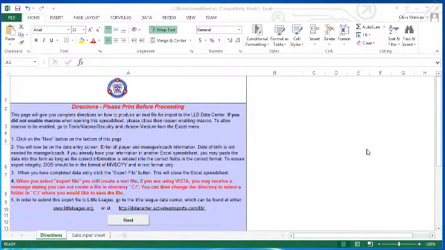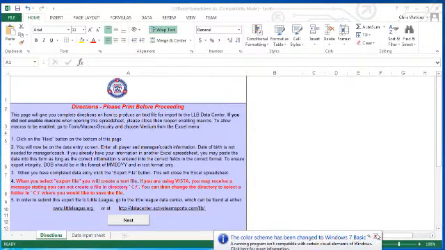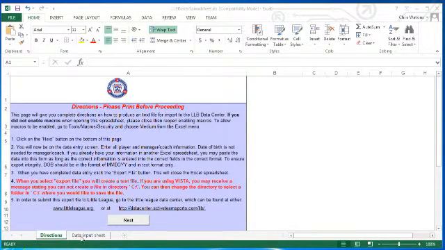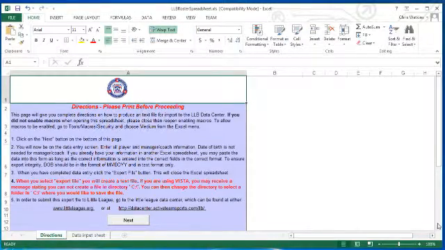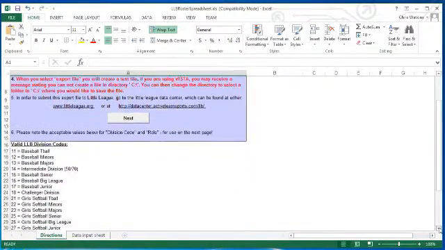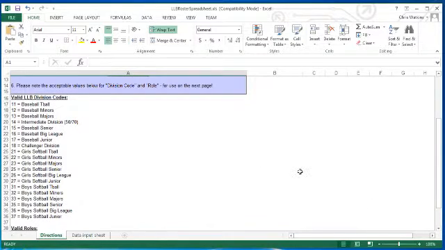Now that we've downloaded the Excel spreadsheet and opened it up, we can see that there are two tabs within the Excel spreadsheet. One is the directions or instructions on how to help you fill it out. The second tab is the actual input sheet. As we scroll down, we'll find some useful codes that we'll see here.